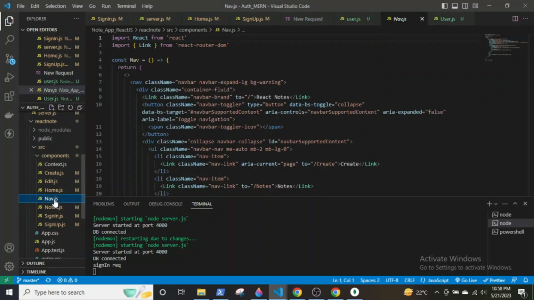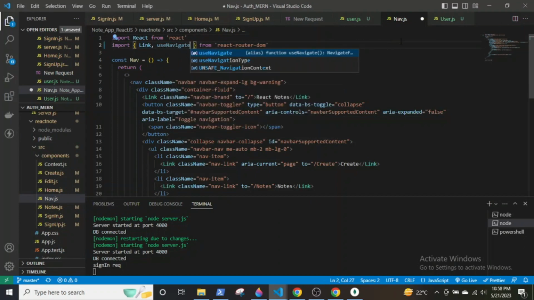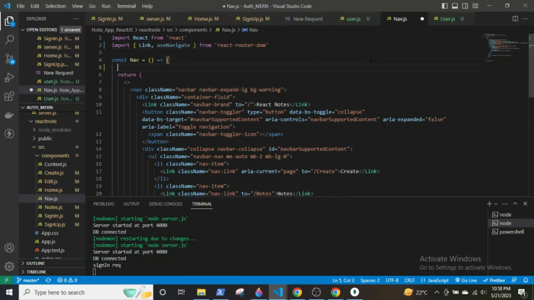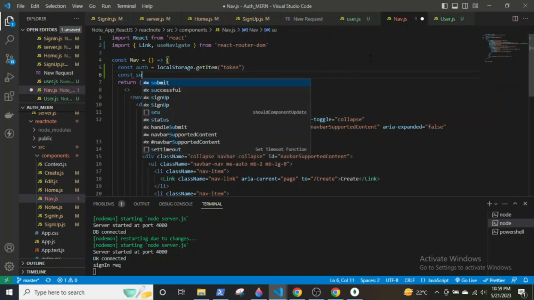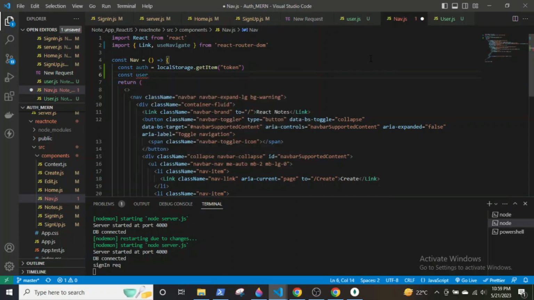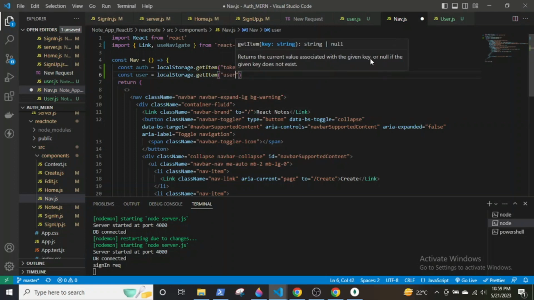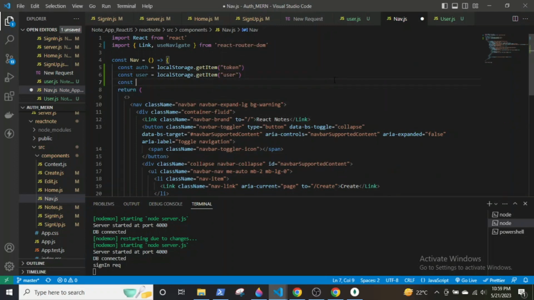Now I'm going to make certain changes to the navbar. In the navbar, I do not want the links for the create and the notes to appear when we are not logged in. They should appear only when we are logged in. So first I'm going to the nav component. Then I am going to check if the token is available in the local storage. If the token is available, then it will display the links for create and notes. If not, it won't be displayed.